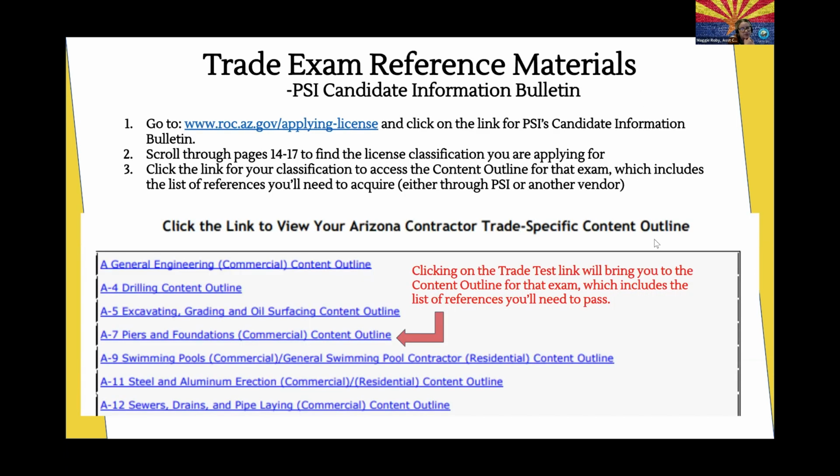So if you are going to be taking the trade exam, you will want to go to our PSI candidate information bulletin. From there, you're going to find the classification for which you are applying. When you click into that link for your specific classification, it's going to give you an outline of the exam, a list of reference materials, and kind of what to expect as you go in to take this trade exam.